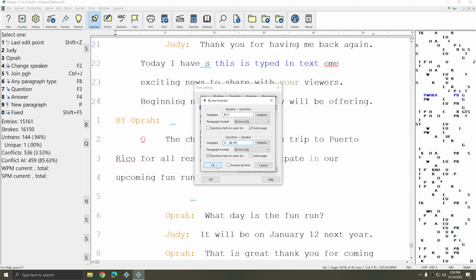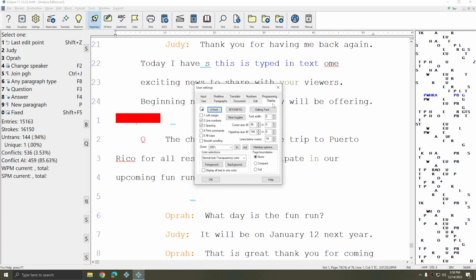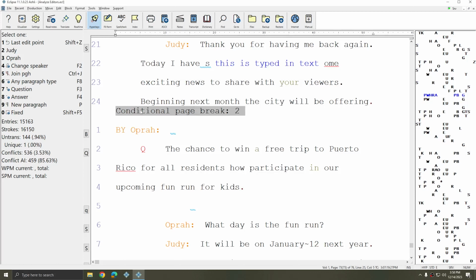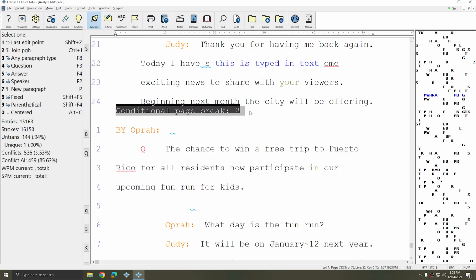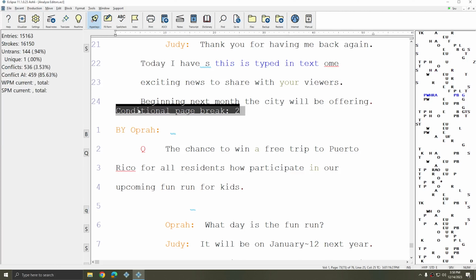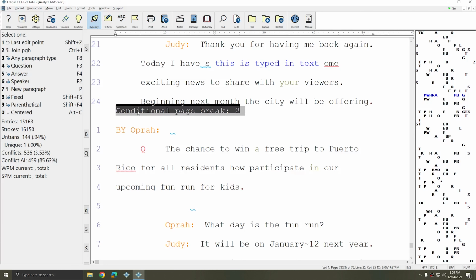Now, this same page checkbox is responsible for what you see between these paragraphs, and that's a conditional page break too. And that means that unless there's space underneath this print command for at least 2 lines, then it's going to get kicked to the next page. So if you see conditional page breaks in your document, they're almost certainly being inserted by your by formats, and they're usually okay unless your local requirements don't allow you to split up your bylines.